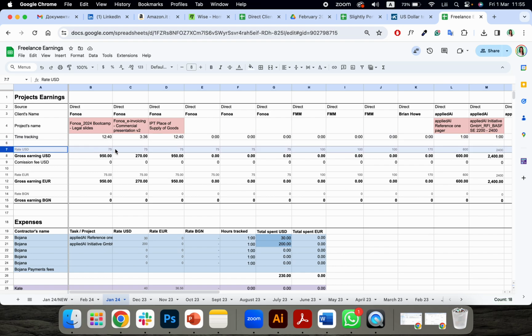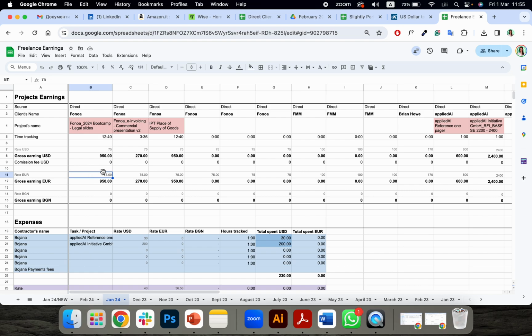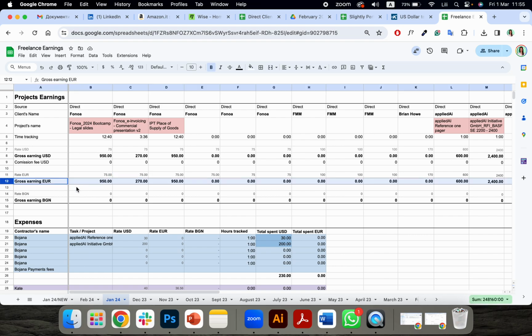Some clients pay in dollars, usually the poor clients. Others are paying in euro. Currently, most of them are paying in euro. So you put it here. With Fonoa, for example, this is standard rate 75, but when it is an urgent project, it is 90. And this is the calculation that is converting the minutes into money.